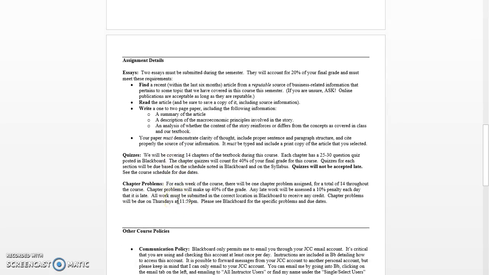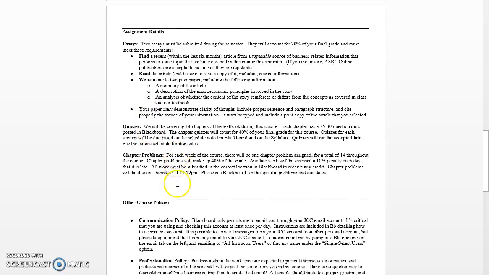I'm happy to help you on the essays. I really enjoy talking about economics. It's a personal interest of mine. And when you're looking for independent research, your own articles on relevant economic news and information, I'm happy to point you in the right direction or talk about your article with you. Okay, so here's some more details on the types of assignments, the essays, the quizzes, and the problems.